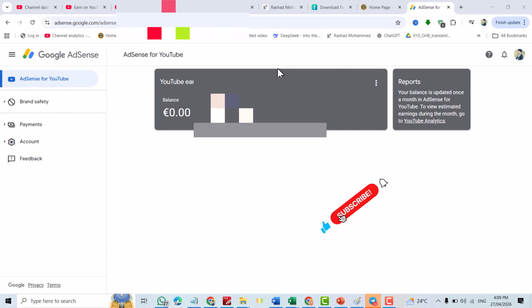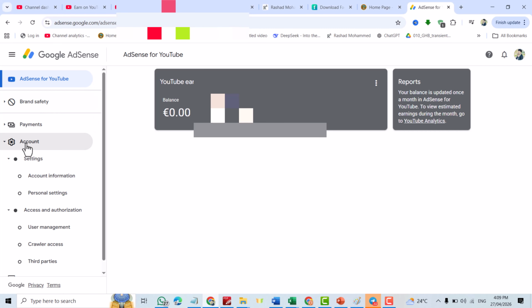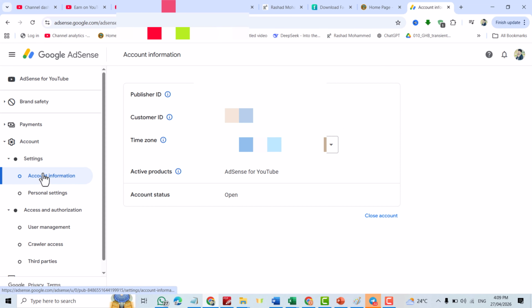In this video, I'm going to show you how we can close your AdSense account completely. Let's get started. Now I am in the main window for the AdSense account. Just click Account. Here we have Account information, Settings. Expand it, and under Account information, here we have the option Close account.